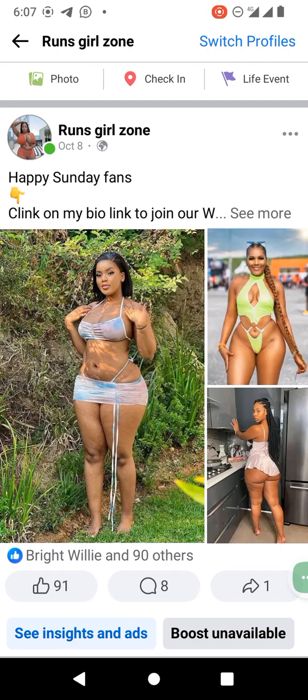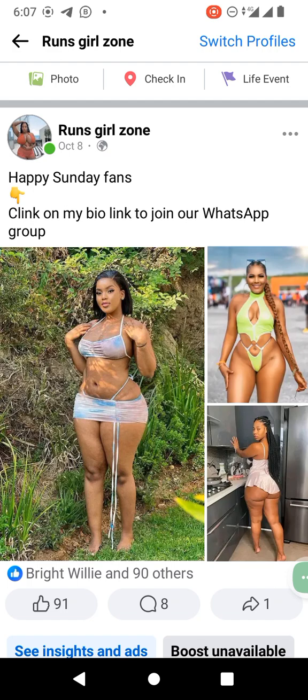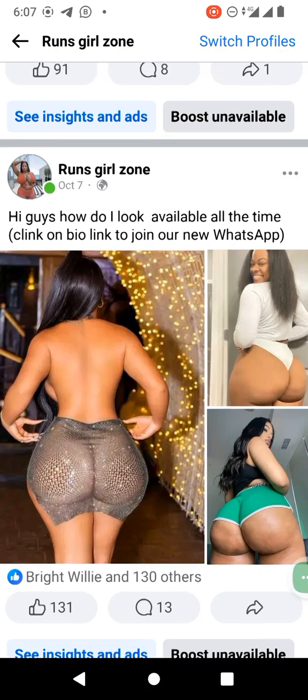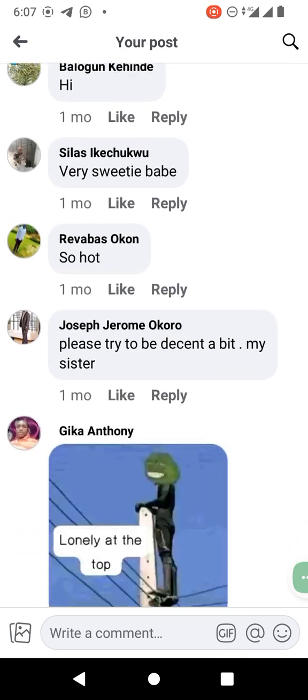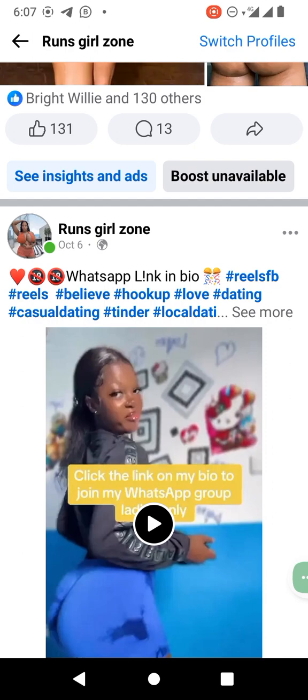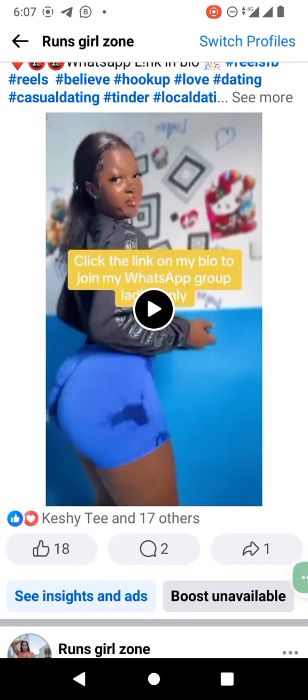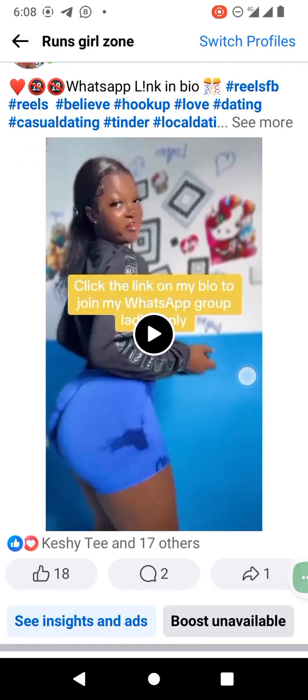You can see this picture right here. I said click on my bio link to join our WhatsApp group. You can see the trick right there. These are the things that we do. Many people are very eager to join, and whenever they want to join, they need to go and click on the link in the bio. You can see this is another trick right here. After watching, make sure you share this video so it can reach other people.